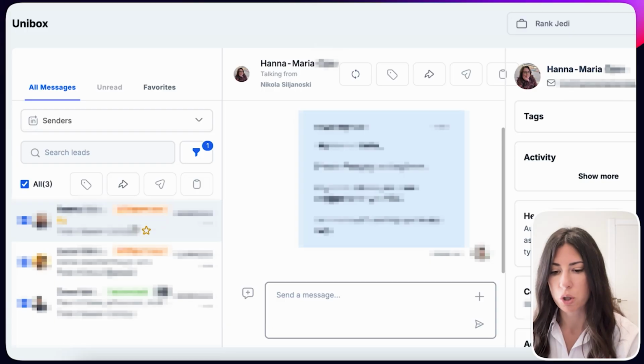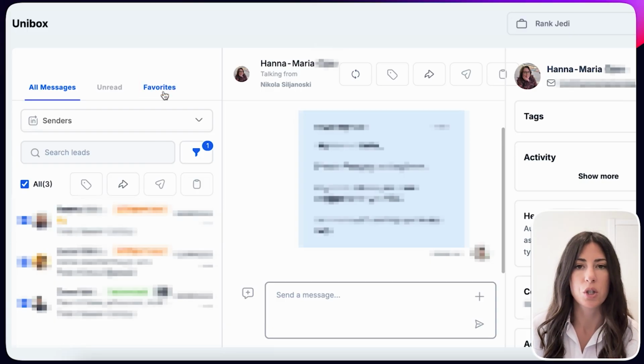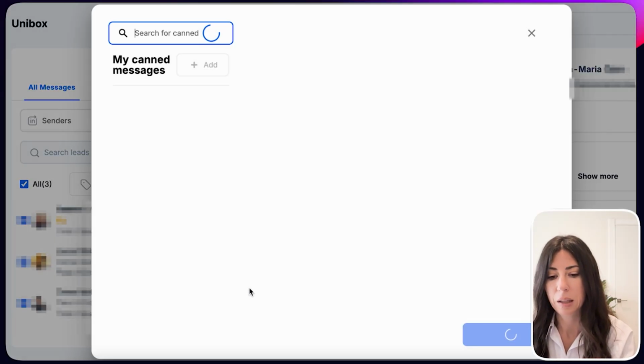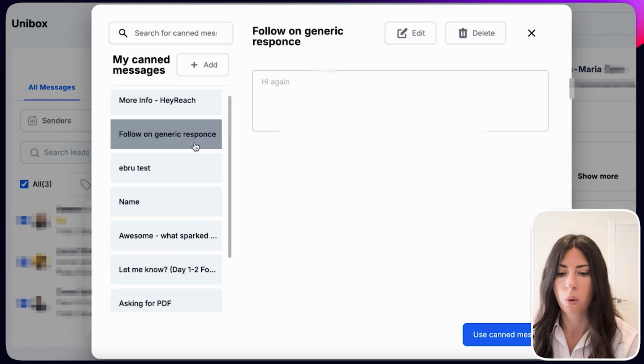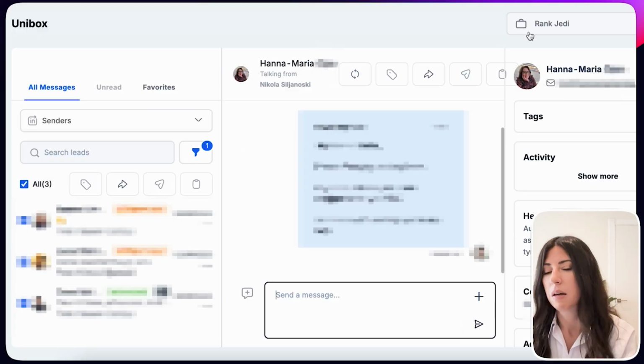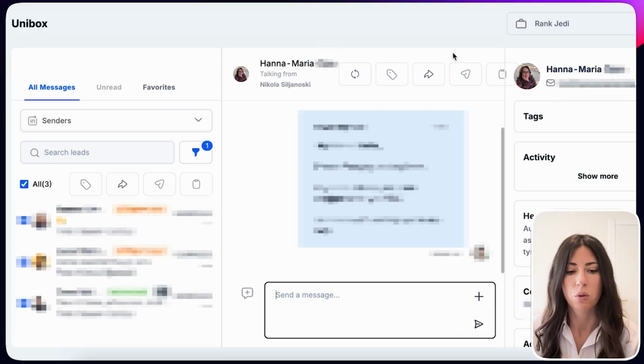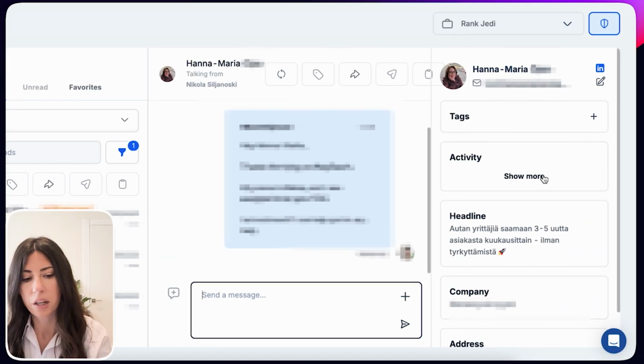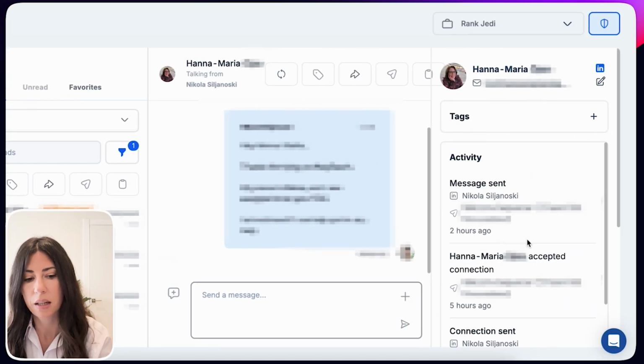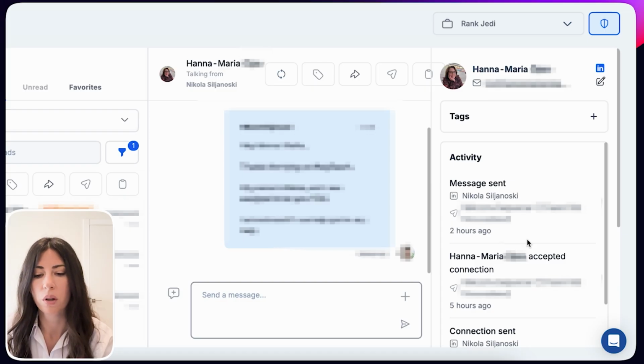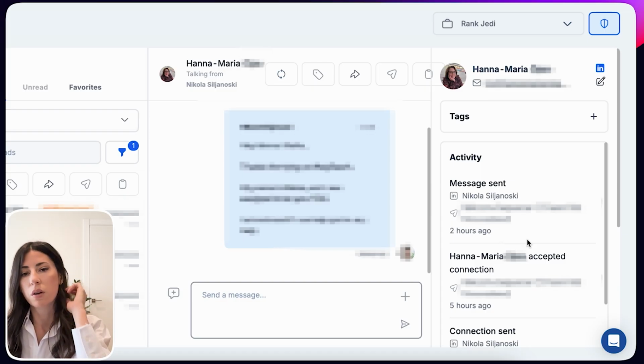You also will have an option to mark some leads as favorites. That way you can also focus on conversations that you really want to make sure are being tracked, and always keep them separated in the favorites folder. Now there is a bunch of things that you can do within Unibox, especially if you're running any sorts of automation. You will see here that you can also have canned messages, meaning templates that you can always rely on if you want to keep repeating the same message when you're replying to leads. And you will see here that you can actually see the activity, when the message was sent, when they accepted. So you will have full visibility into everything that is going on with those leads.